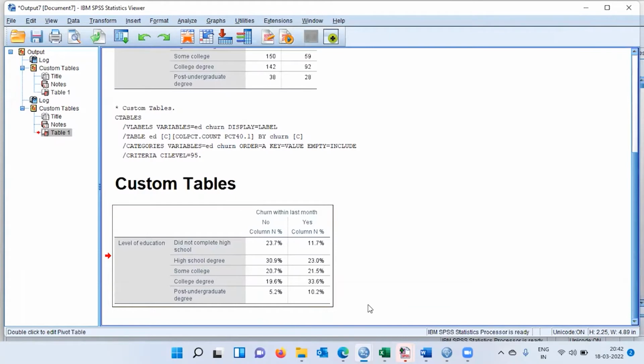Now we have two numbers, that is 23.7% and 11.7%. How do we read this number? 23.7% is a very interesting number. This tells us the proportion of people who did not complete high school in column 1.